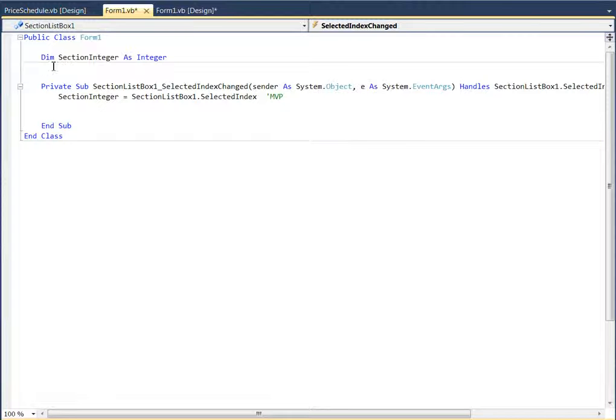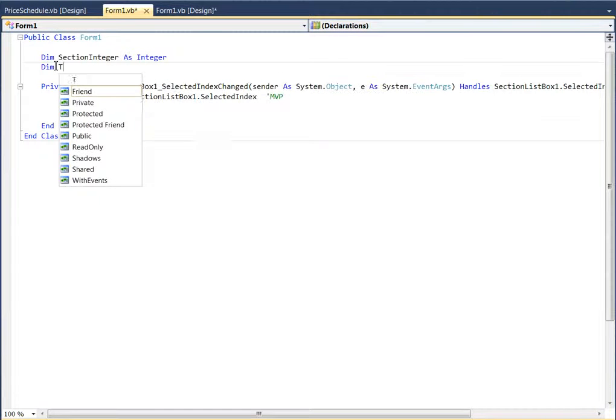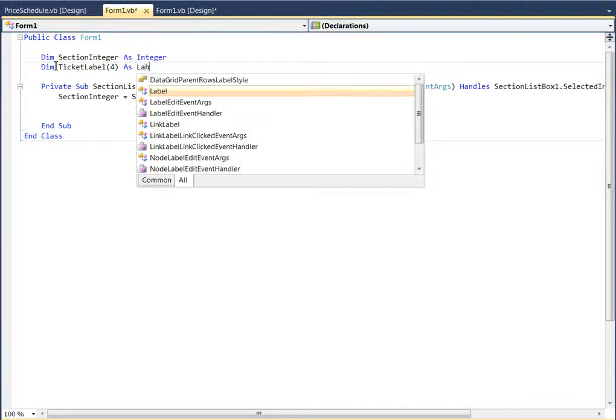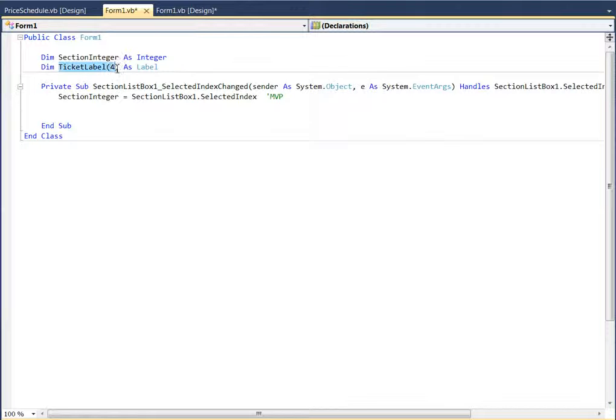I'm going to go ahead and dimension ticket label, and we've never done this before. You'll see why we're doing this shortly. 4 of those as a label. And all this is going to do is say that I'm going to be able to refer to ticket label 0, ticket label 1, ticket label 2, and ticket label 3.